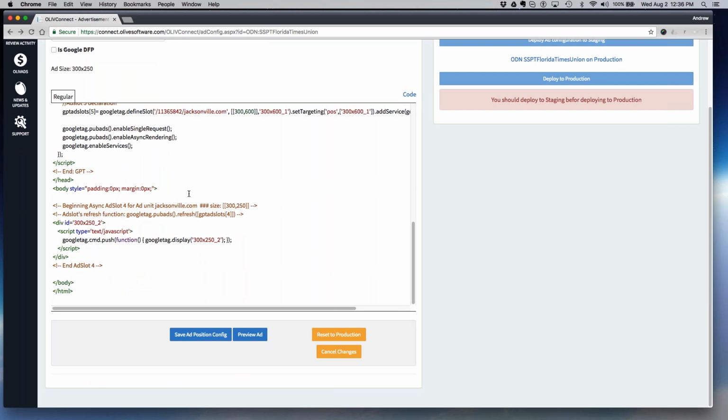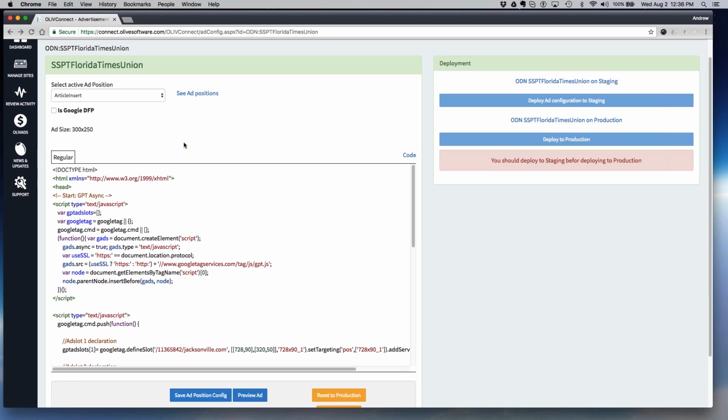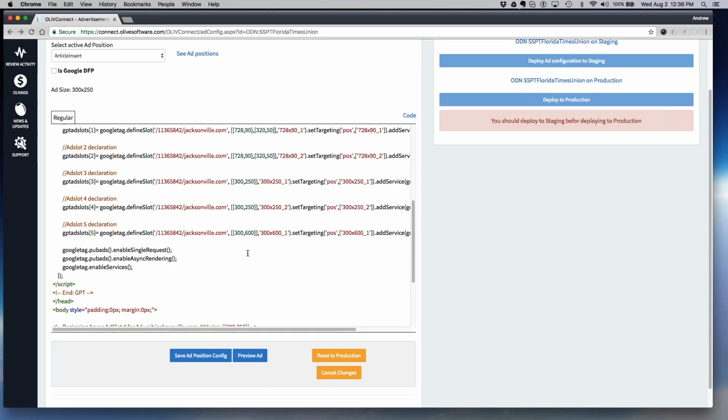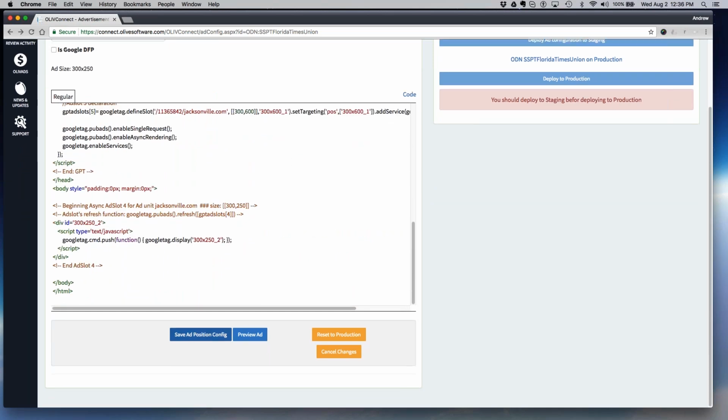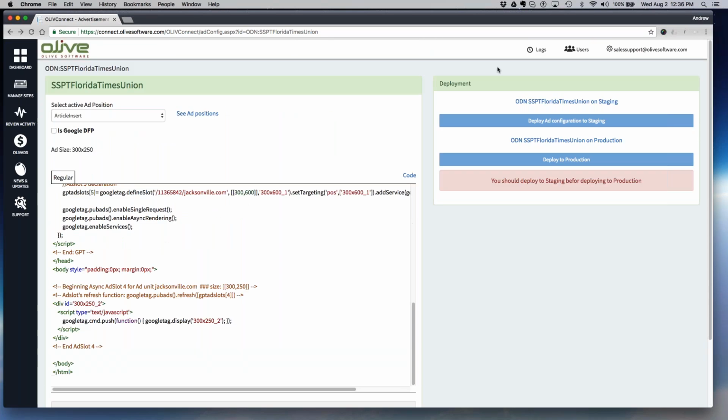But for the purposes of higher CPMs and better exposure to the ad exchange networks, Google has requested that we implement it this way within this environment. So either way, you have both options. You can save this information. You can preview the ad. So there's a preview of that particular ad tag being called right here. Click close. And then again, you can deploy.